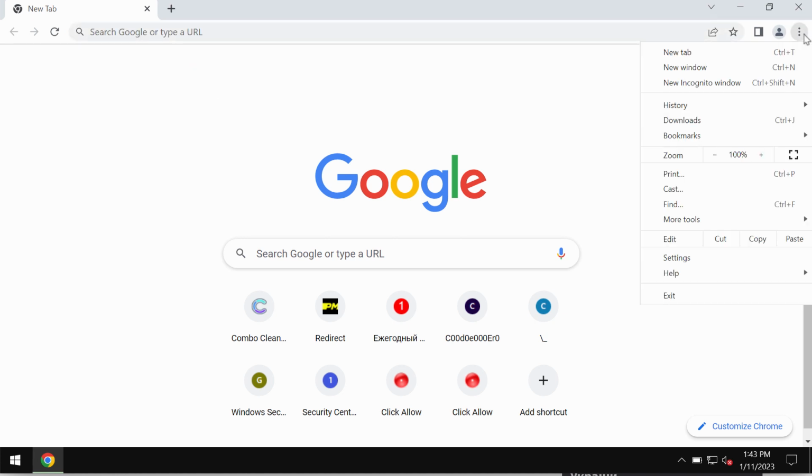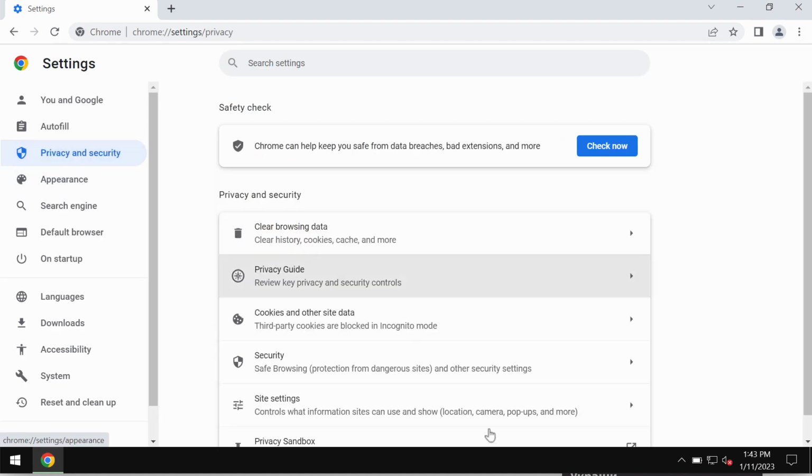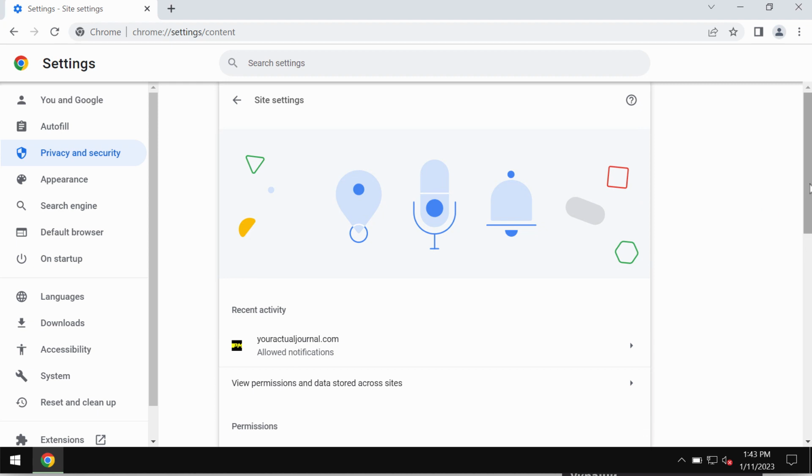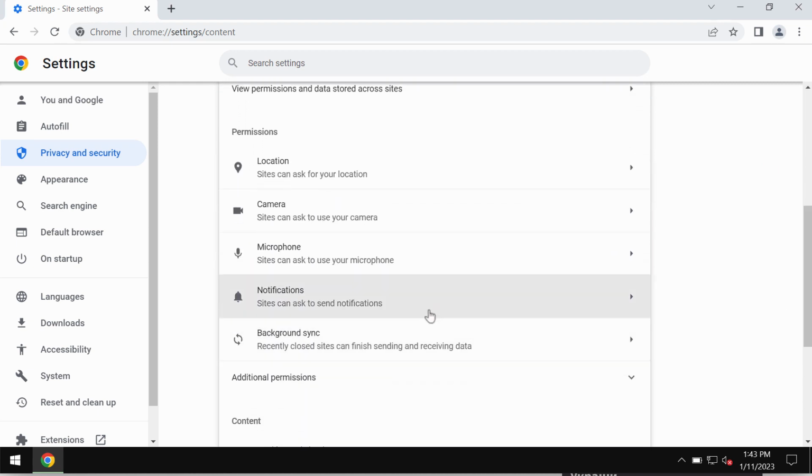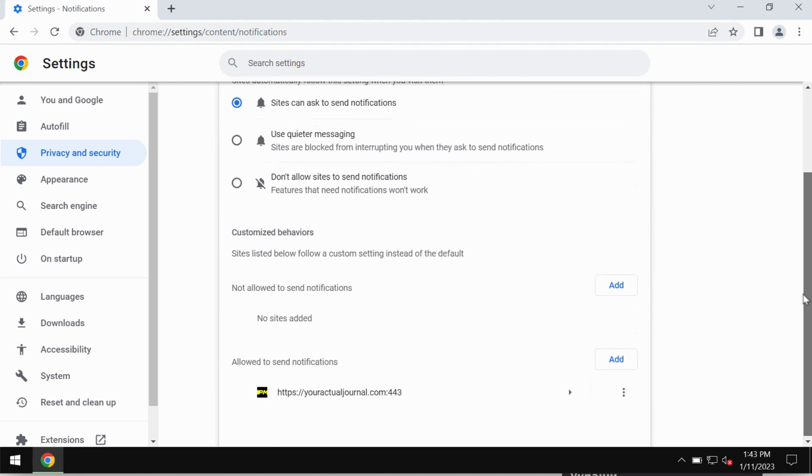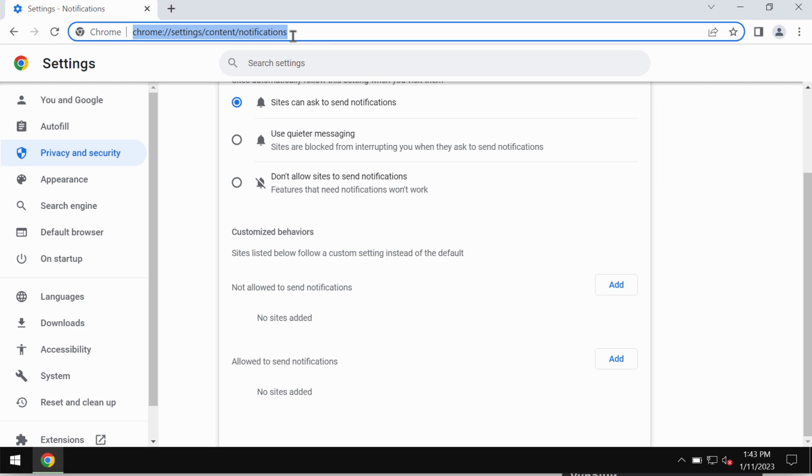To deactivate them, access the menu, Settings, choose Privacy and security, Site settings, then go down to Permissions and choose Notifications. Pay attention to the websites allowed to send notifications and remove this malicious site.